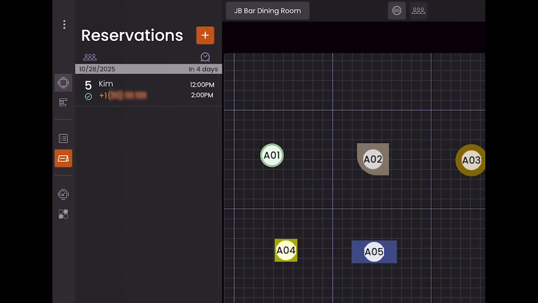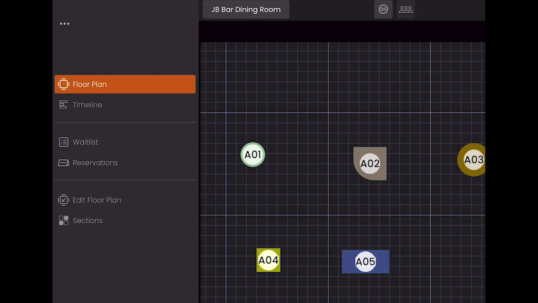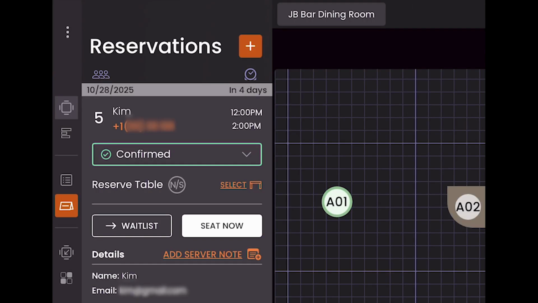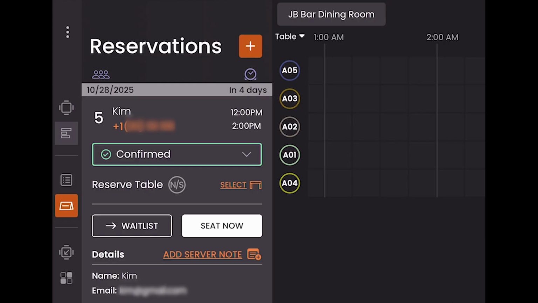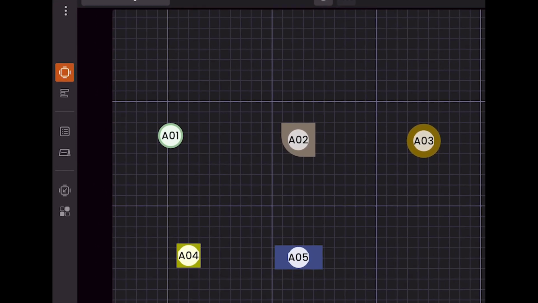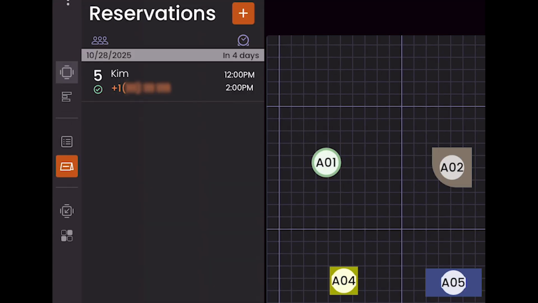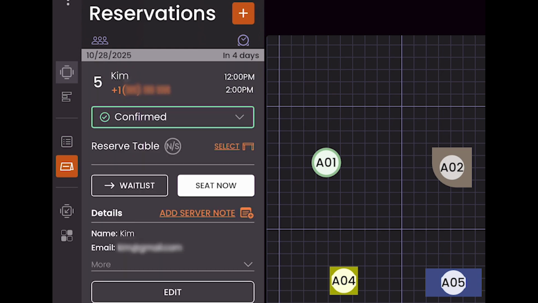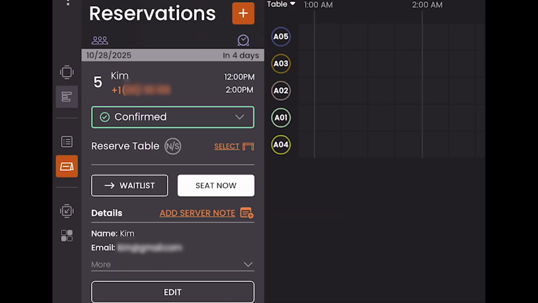Now let's see how a reservation works. The reservation layout is the same in both the floor plan and timeline views. When a new booking comes in, tap the reservations icon. You'll see the reservation listed with party details and time. Tap the entry to view or edit the booking.